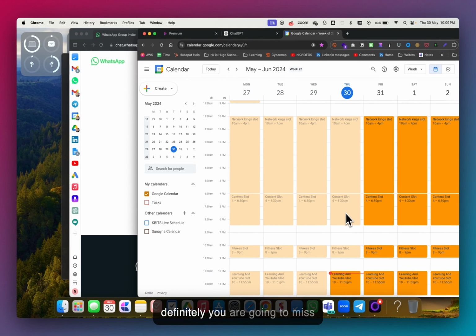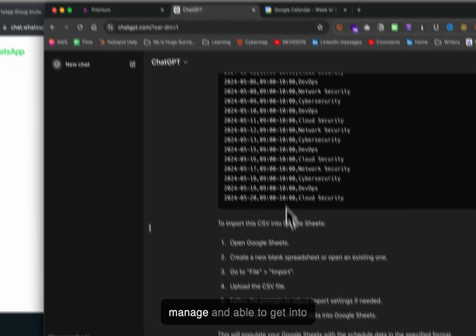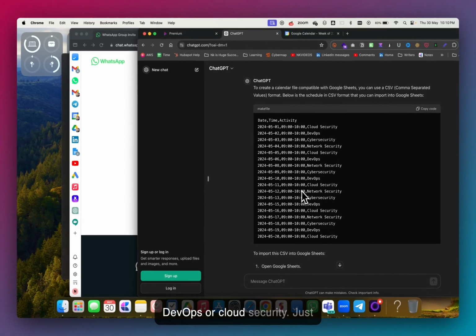Definitely you are going to miss some things, I also miss a lot of things, maybe I do not follow sometimes, but at least it will keep giving you reminders, and it is not reminding you according to the task, it is like a big slot. This is how you can manage and get into DevOps or cloud security.